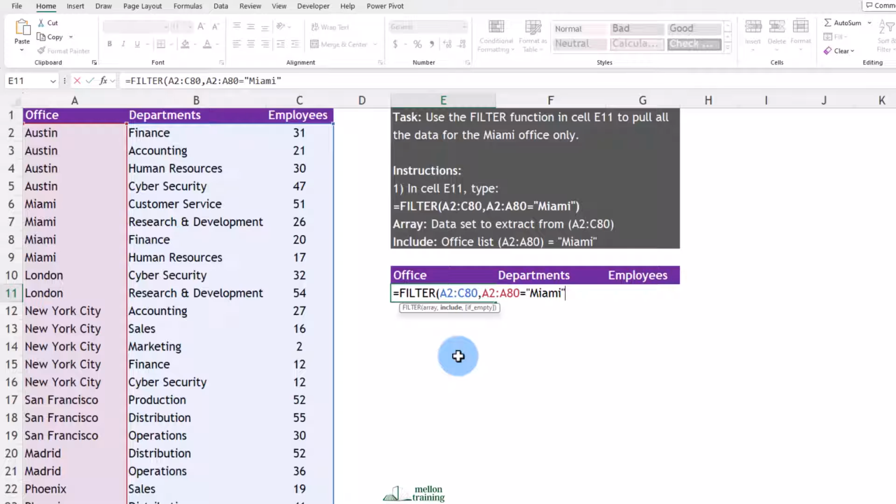And then the third argument here is if empty. And this one is optional as it is in brackets, so we don't need it for this example. But essentially what it'll do is it'll allow you to tell Excel that you want to handle any empty cells in the output. In this case, I'm just going to close our parentheses.